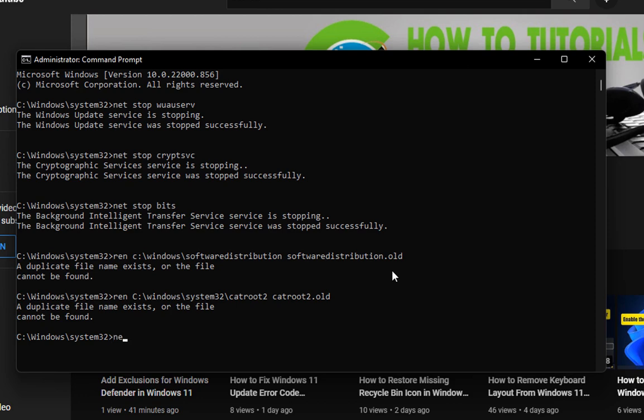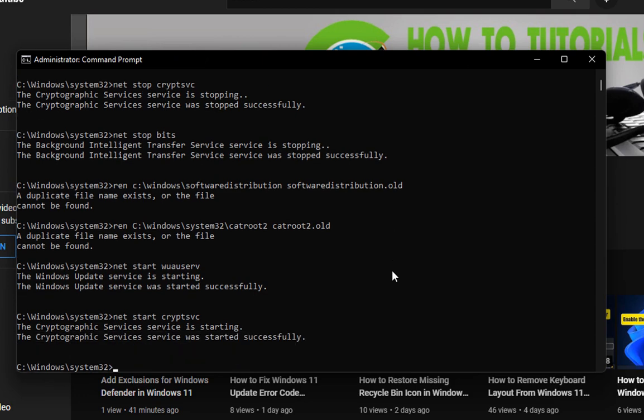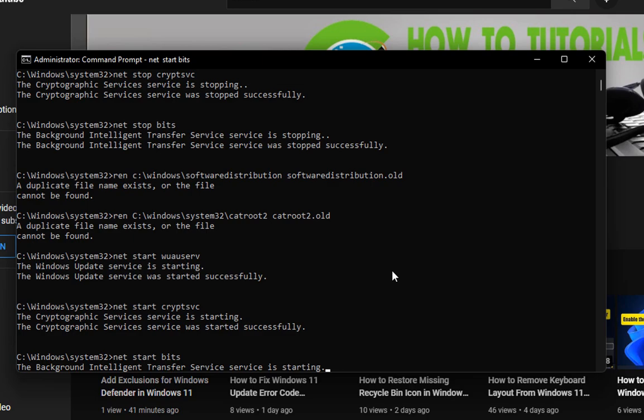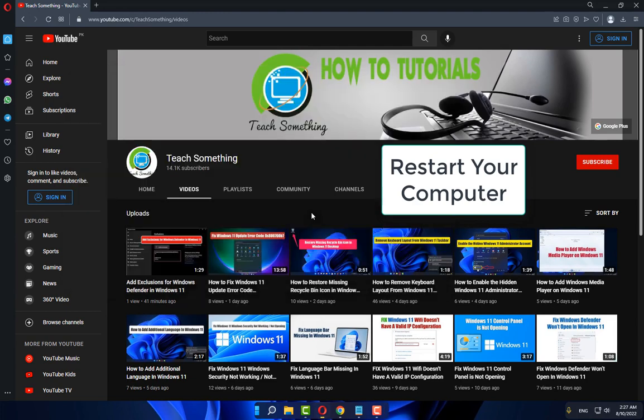After doing this, type the command net start wuauserv and press enter. After doing this, type the command net start cryptsvc and press enter. After that, type the command net start bits. After that, type exit and exit the command prompt.